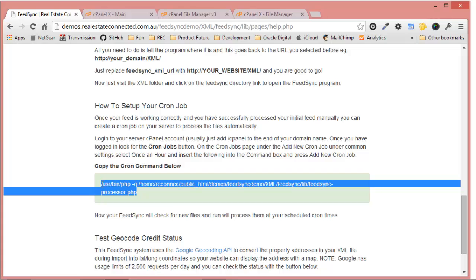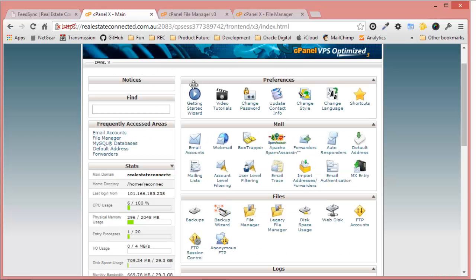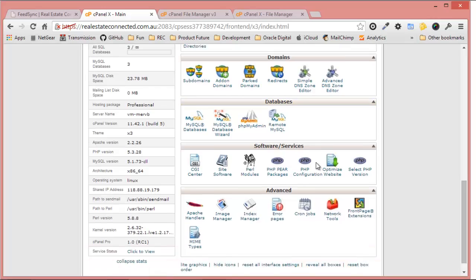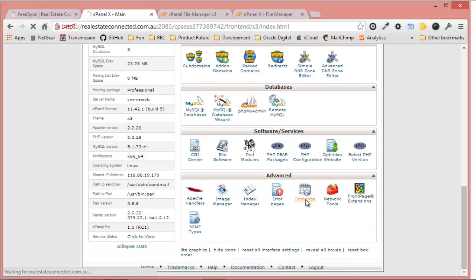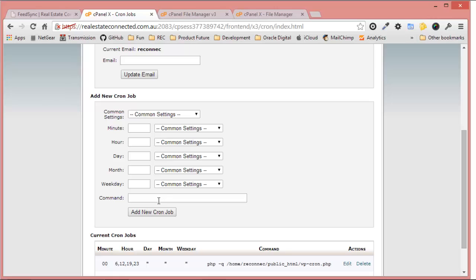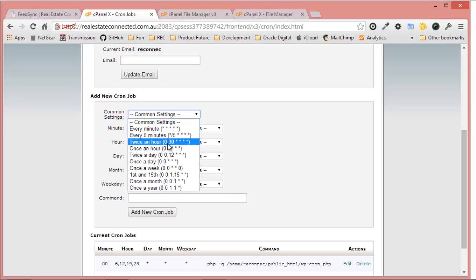Using cPanel, we just need to set up a regular cron job, which basically means copying this information, and we're going to create a new cron job through cPanel. So I'll jump over to the cPanel that I've logged in, and if you choose cron jobs, my recommendation is to set it to every hour. What that means is every hour it will check the input folder and run it. You can also increase it to twice an hour. Try as much or as little as you want. It depends on how often you want to run your imports.